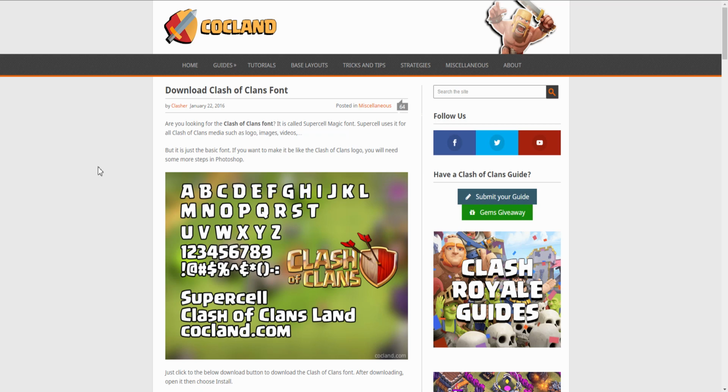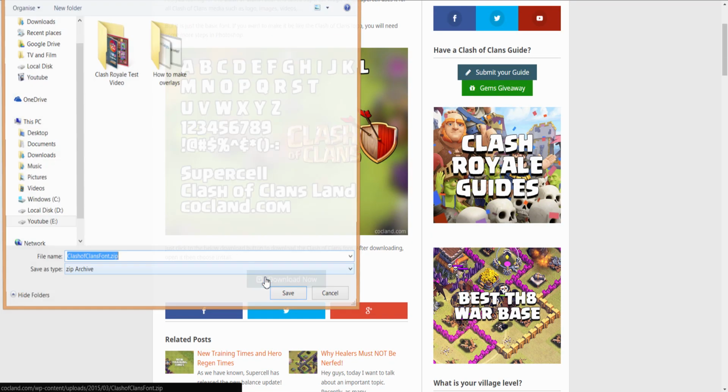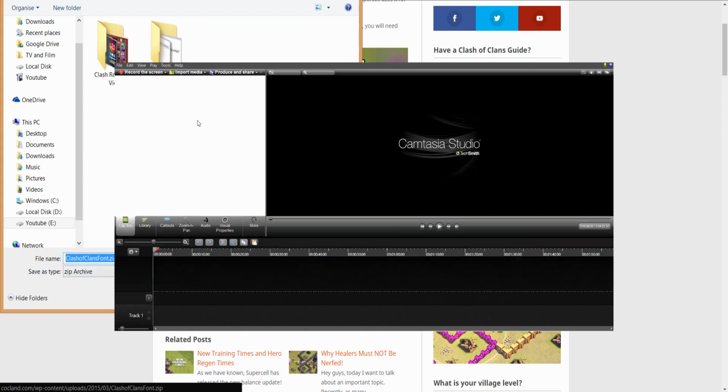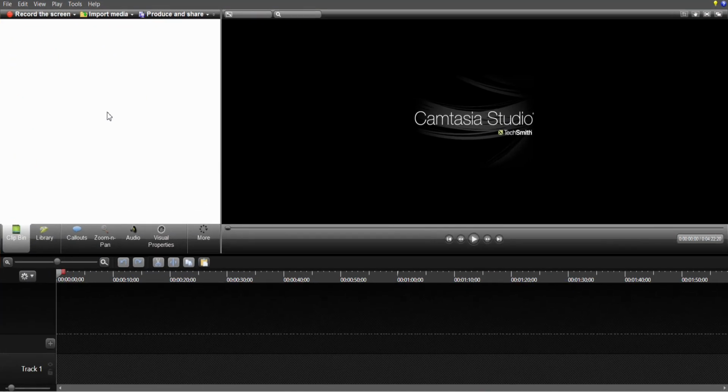And you'll also want to download the Clash of Clans font, which I'll provide a link for in the video description. So once you've got all of them files and images, put them into a folder and then you can move on to the video editor.